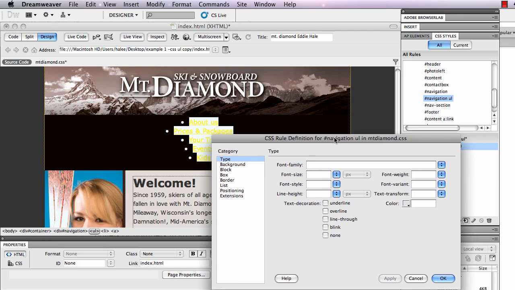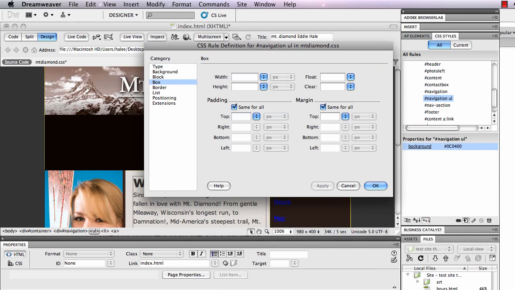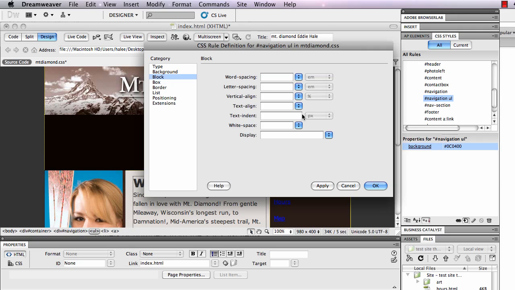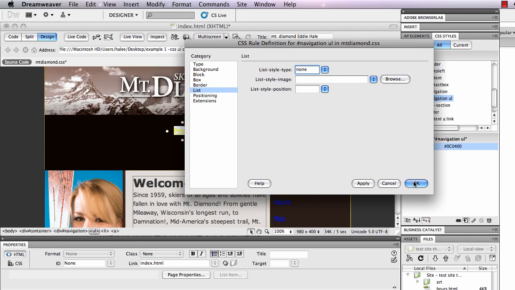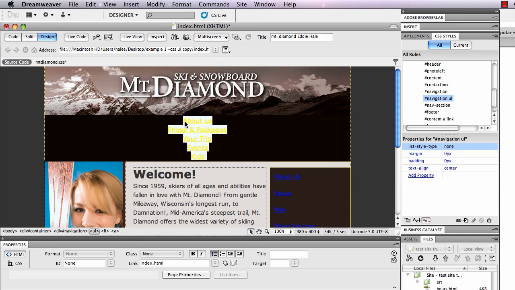Click OK, and then right here I'm going to go into box and tell the padding to be 0 and the margin to be 0. And I am going to go to block, and since I want this navigation bar to be centered, I'm going to go text align center. And then I'm going to go to list, and I'm going to tell the list style type to be none. And that's going to take the bullet away. I'll click OK. And there's no bullet, and it took away any extra padding that was in there.